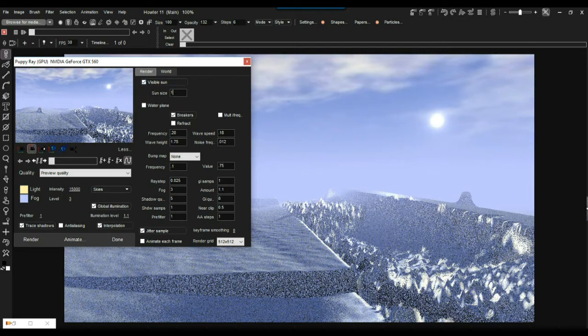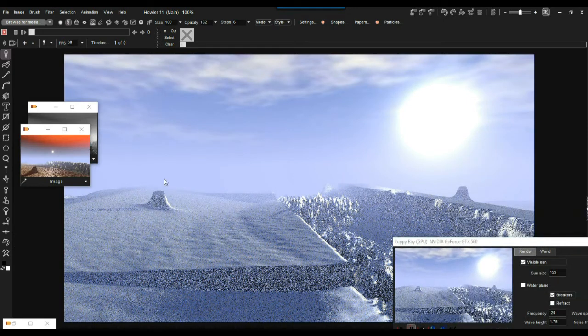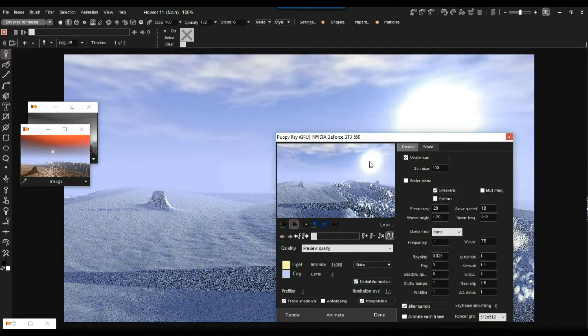Visible sun, let's make it 123. So we have a big bright spot there. And we have the original bump showing up here. We have another one here, but we have this very bright spot here. So I'm going to go and use that.